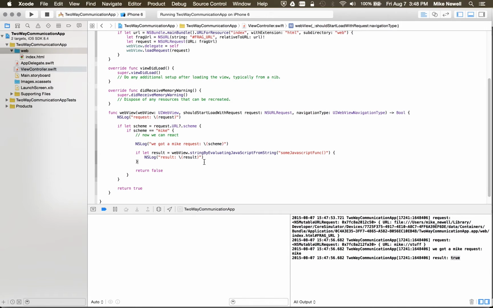So at this point, you have everything you need to communicate back and forth between a web application and a native iOS app, in this case running Swift. It would be the same process if you were doing Objective-C. The syntax, of course, would be a lot different, but it's the same idea. Basically, you make a custom scheme request, and then you run the string by evaluating JavaScript from string function here, and that would be how you communicate back and forth.